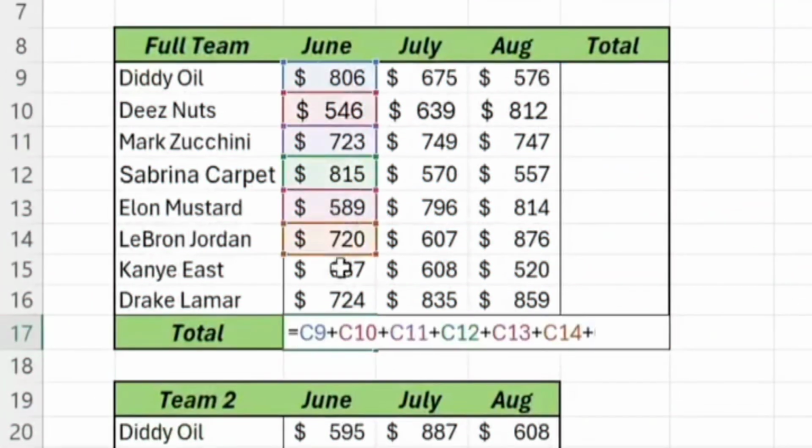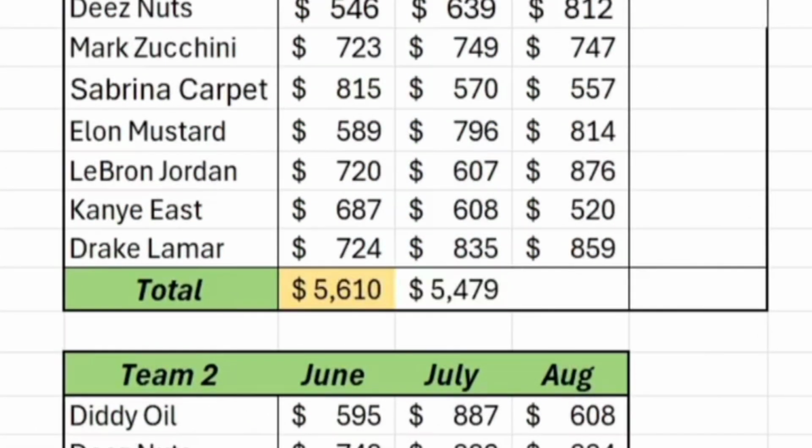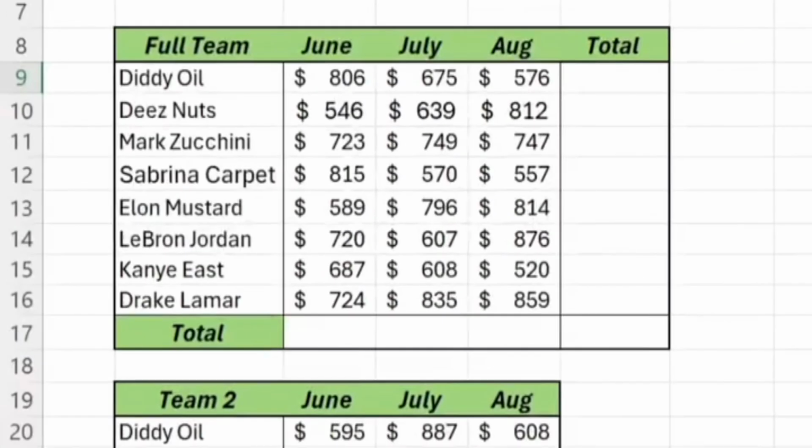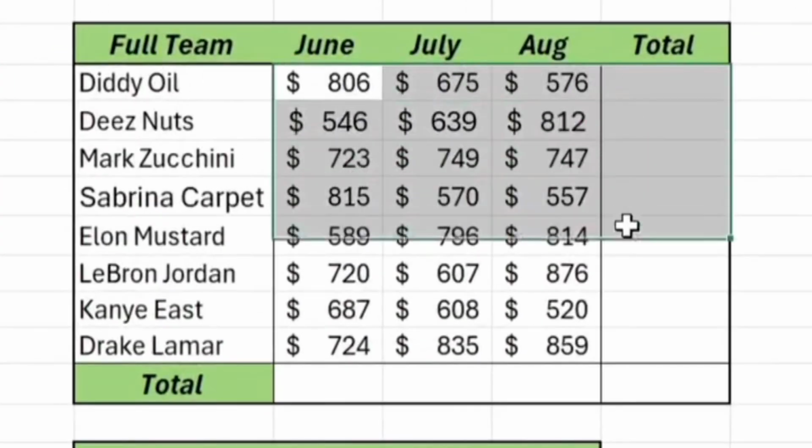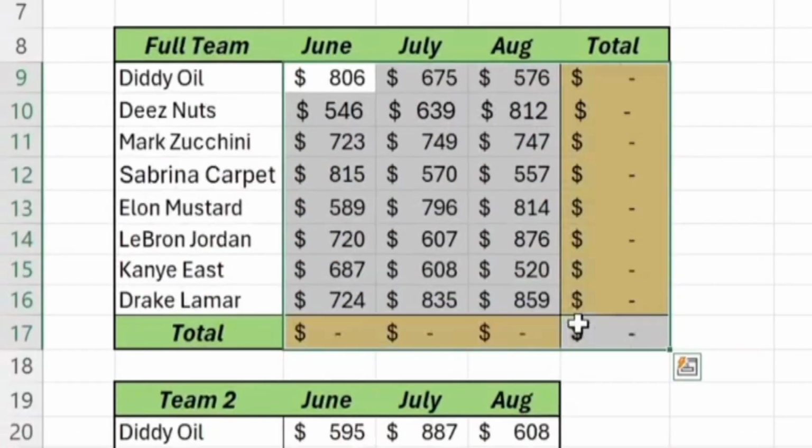Stop summing data like a noob. Instead, try this shortcut. Select the range you want to sum. Just press Alt equal to sum everything.